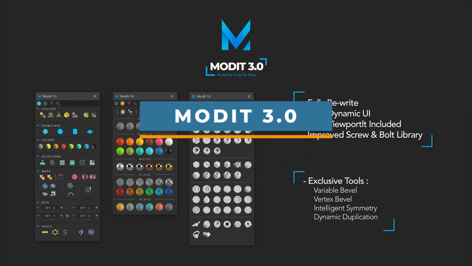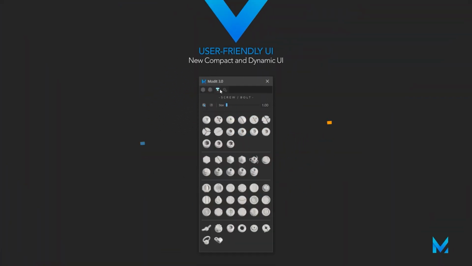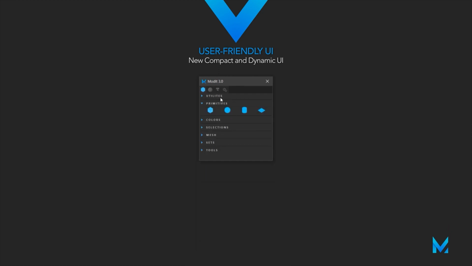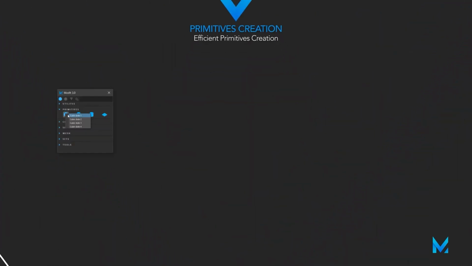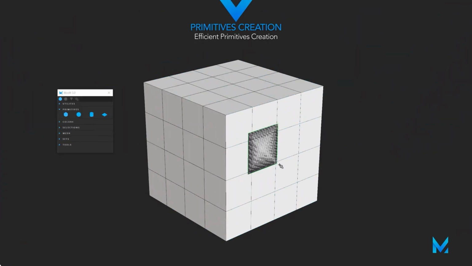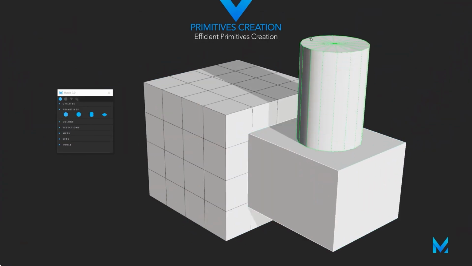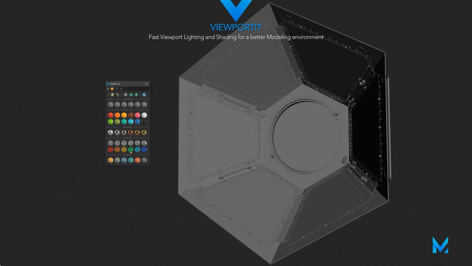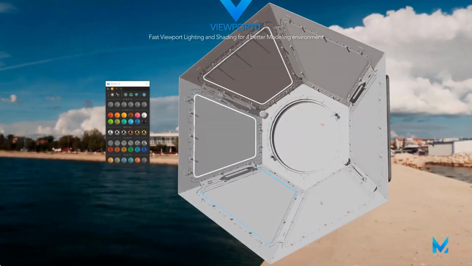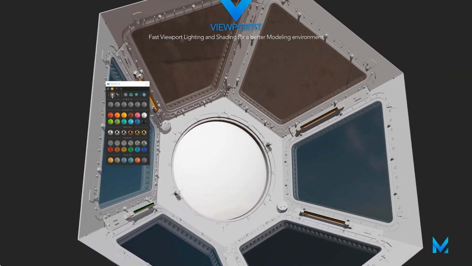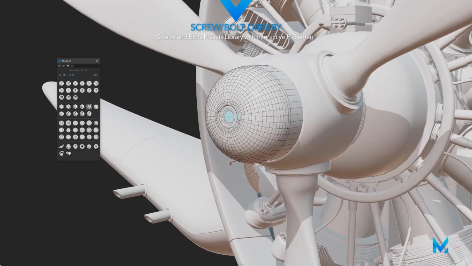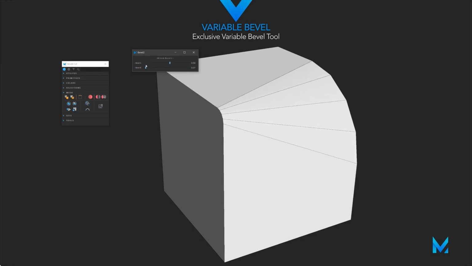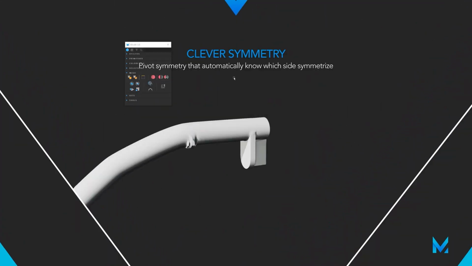Speaking of new releases, Wizix has recently released ModIt 3, which is a hard surface modeling script for Maya. It features automated tasks that can speed up your modeling workflow, such as primitive creation, duplication, complex selection, and bevels. The update features quick lighting and shading tools designed to improve the modeling environment, as well as a new compact and dynamic user interface. Moreover, you can now rapidly add details to your models thanks to the updated screw and bolt library, which now also supports interactive placement. In addition, it now has tools such as variable bevel and vortex bevel, along with intelligent symmetry and dynamic duplication, which are really helpful.